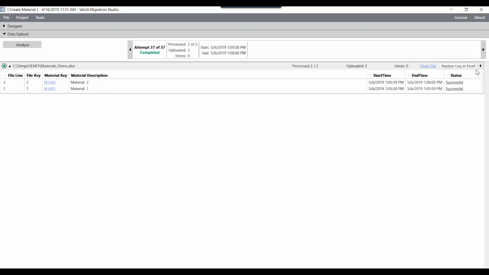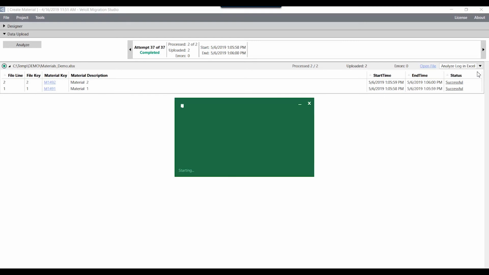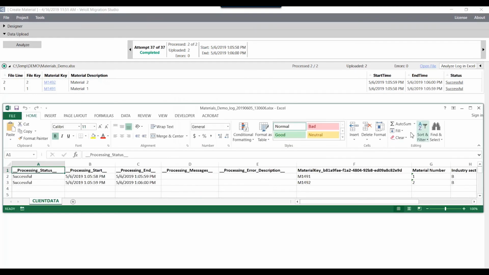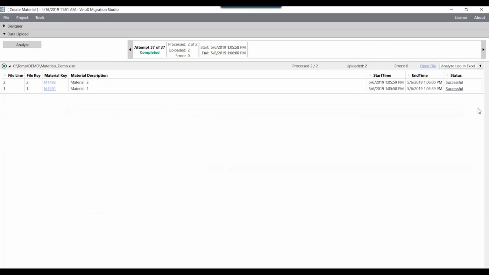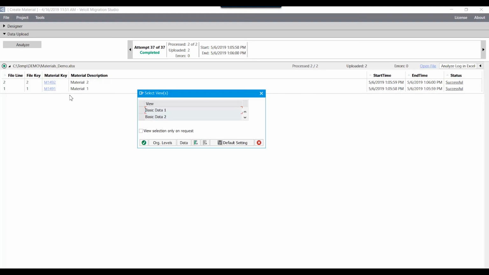Analyze Log in Excel generates the Excel file with a detailed log report. All data load reports can be downloaded as Excel files. Once the data load process has been completed, you can open the created SAP materials from VeloXm Studio without logging into the SAP system.